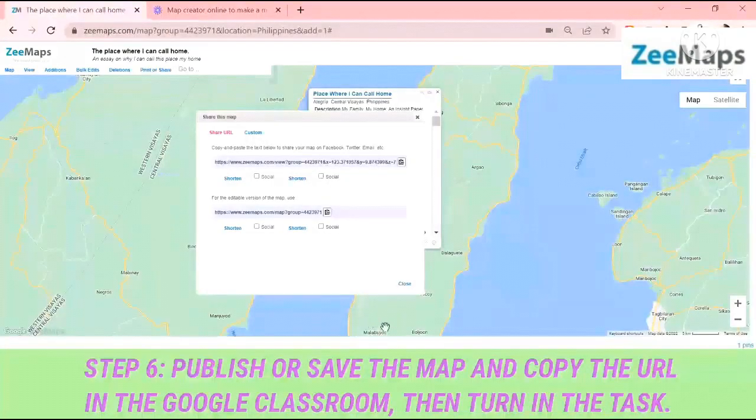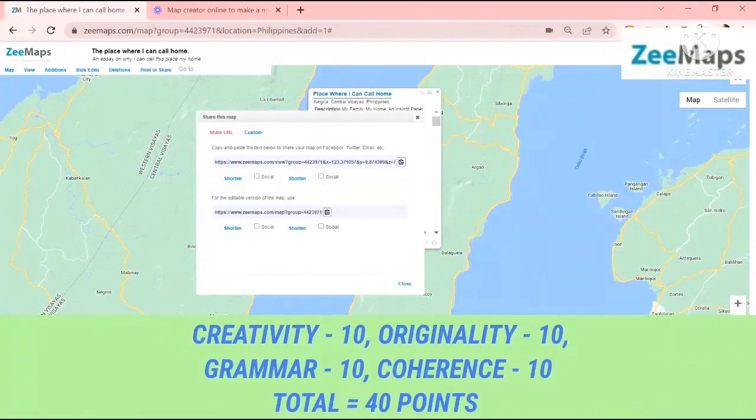And do remember that this activity will be graded with the rubrics: Creativity 10 points, Originality 10 points, Grammar 10 points, Coherence 10 points. So that's it, guys. It is now your turn to do the task. I hope that you have learned something from me today in our discussion about Zeemaps. Indeed, the advent of technology has really come a long way, empowering educators to create innovative learning experiences inside the classroom. Because the more students are engaged, the more that they can learn, and the more that they can achieve. So that wraps up our discussion for today.